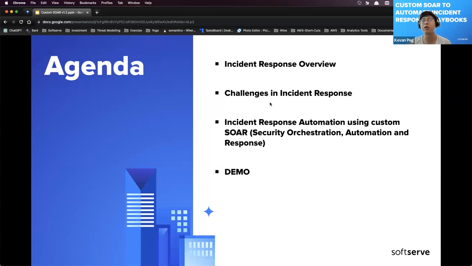So to set the agenda for today, we will see a quick overview of incident response and some of the stages that you'll go through, and then what are the challenges that we typically face when doing incident response, and how we can alleviate some of these challenges using a custom security orchestration automation and response platform. And then we can get right into the demo, which is the juicy part.